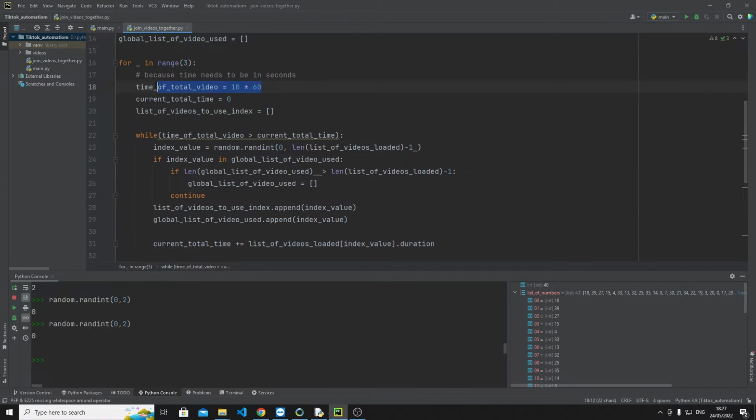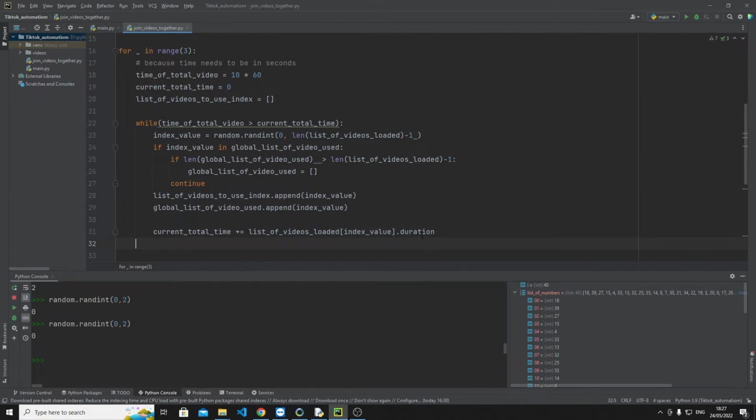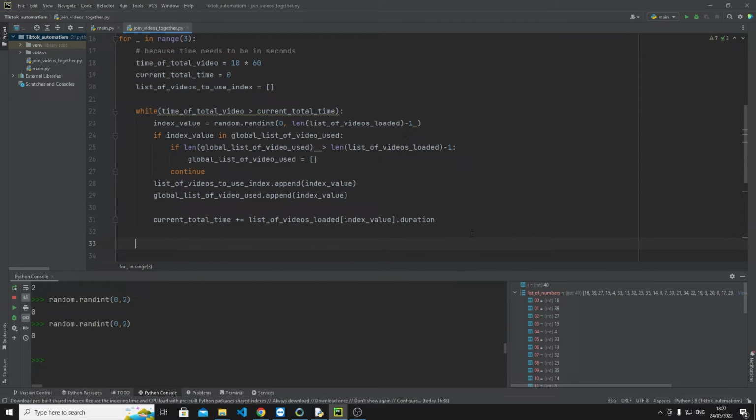We want a 10-minute video, and right now our current video time is 0. So this will add the seconds of each video up and store it into this variable to the point where it gets above 10 minutes, and when that's the case, it will break out of this for loop, because the condition will become false and it will exit. So that seems okay. And then we'll now have a list of videos we can use.